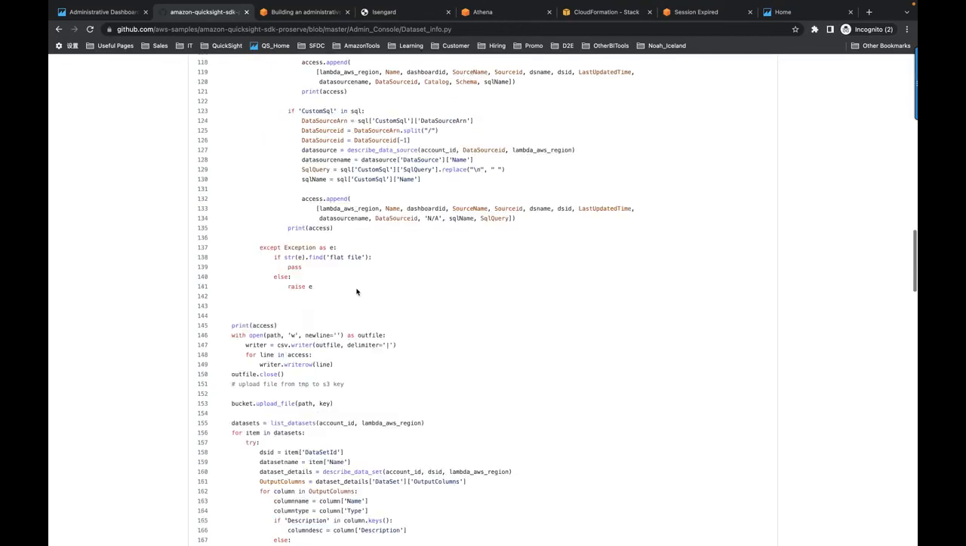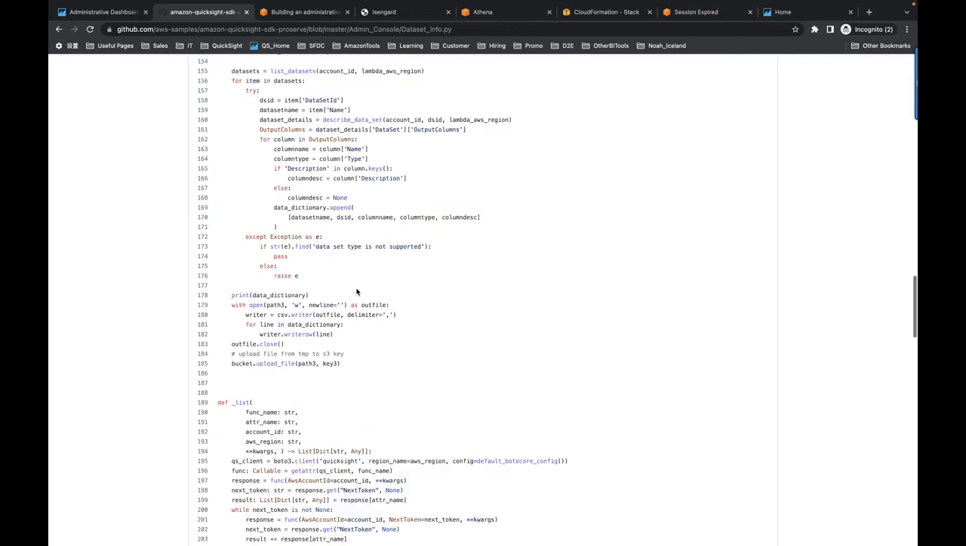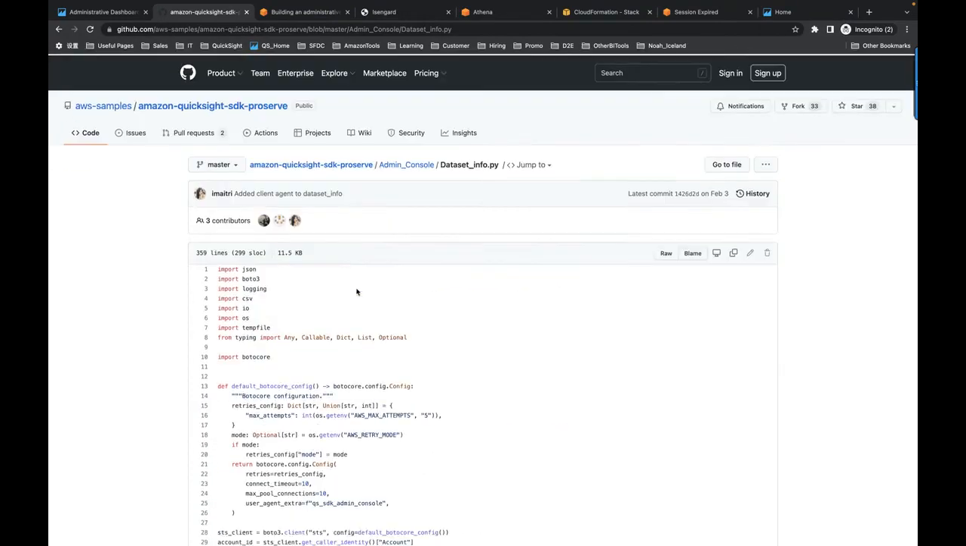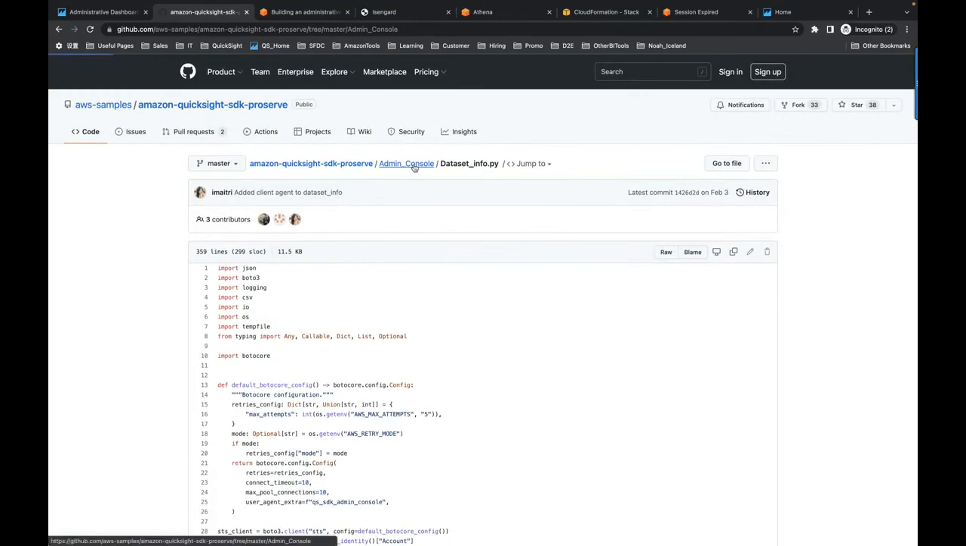Then we just write it into the CSV file. And we can continue to do something else if you would like to get more information. That's just one example.